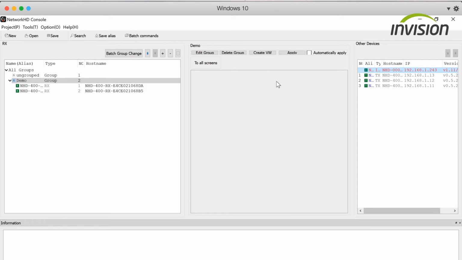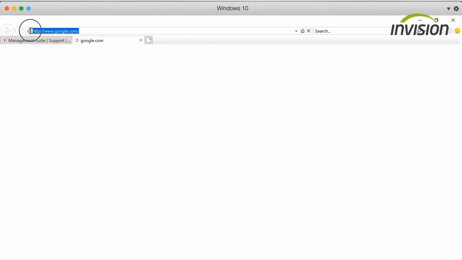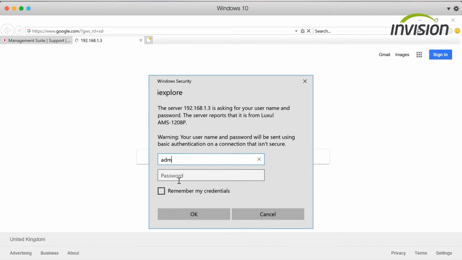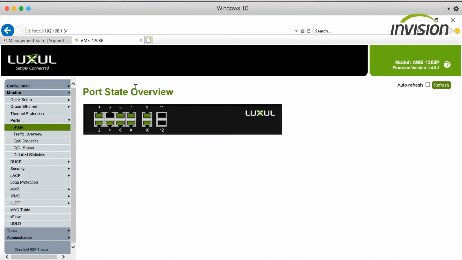Now, the second thing we need to do is set up our switch. I'm just going to open my web browser here and go to my switch. Okay, so let's have a look at how we configure our switch now. Again, there is a quick start guide for this, so do make sure you've got that to hand, because it's always useful to have the documentation to hand.